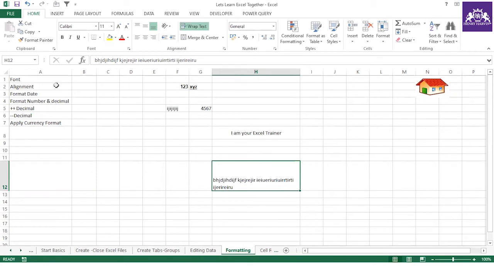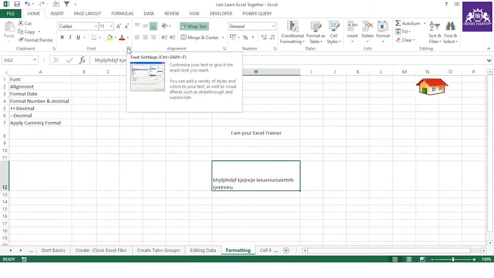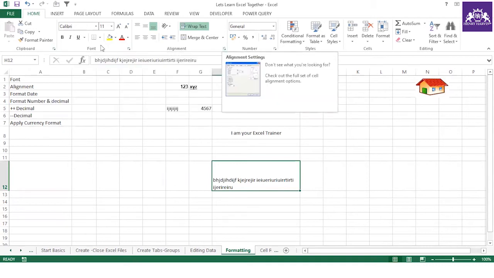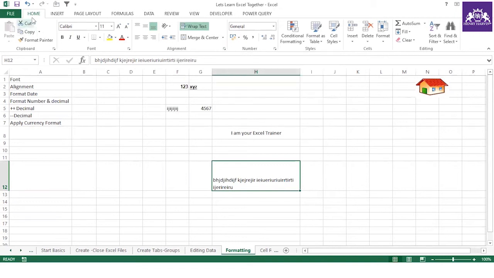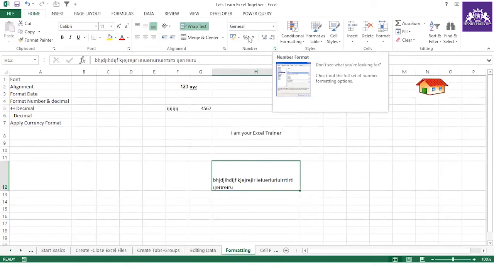Now let me cover that. You can see there are some shortcuts over there. These are the dots where you can go. And if you see, this part is the clipboard part: cut, copy, format painter. Font part, where you have bold and size and everything. Now if you see that, this part is alignment. This part is all about alignment settings, so numbers and so on.